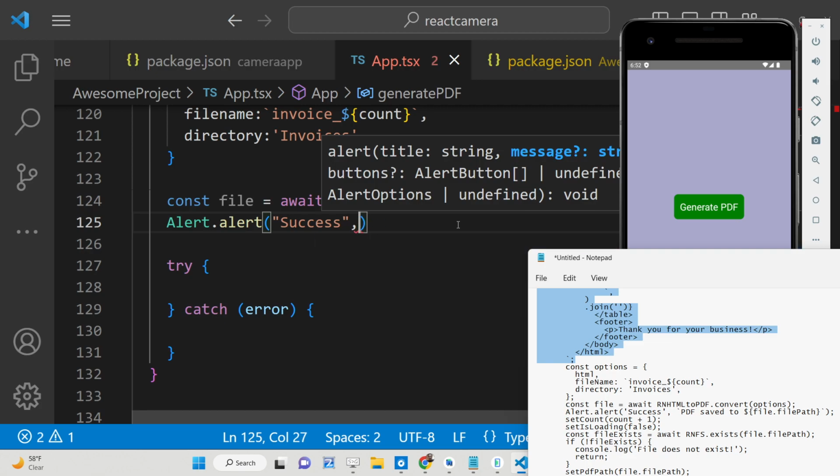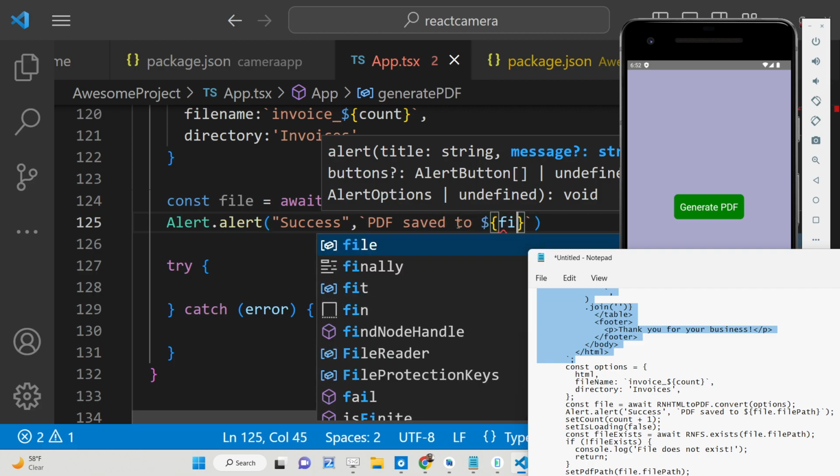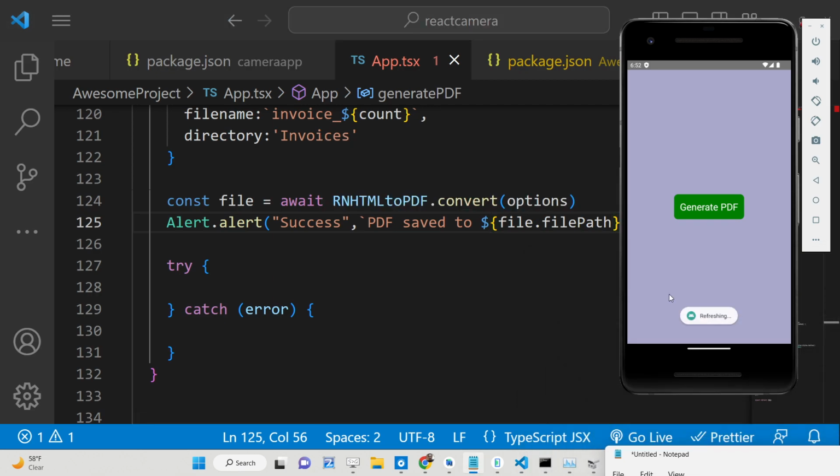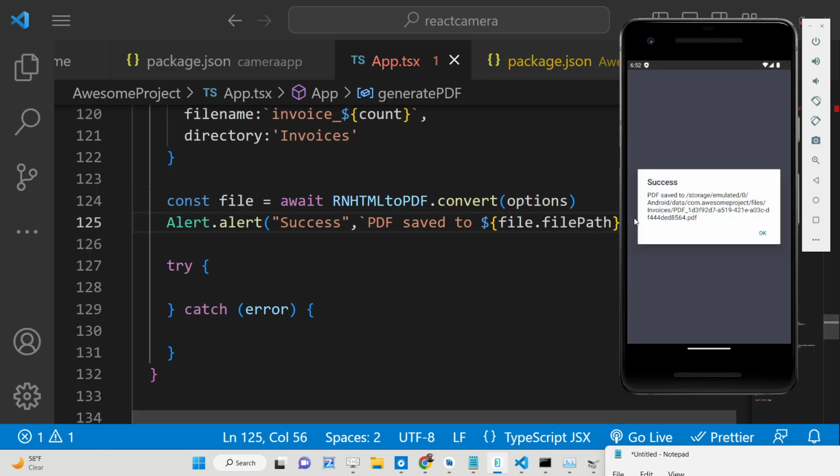PDF file saved to, and then you will print out the path here. So file path. That's all. So now if you click this button, guys, it will show you the location where the file is saved. You will see PDF saved to this file slash storage emulator Android data like this.